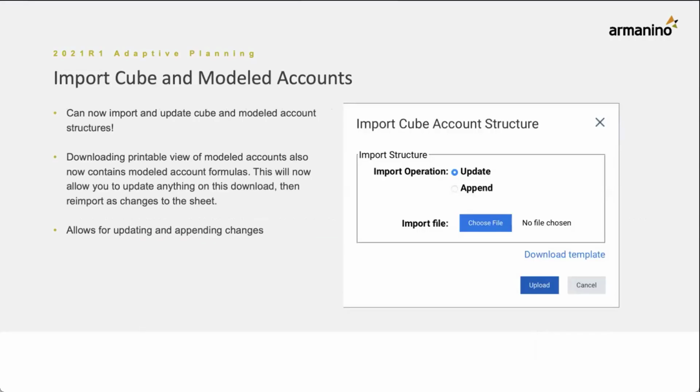Here's another one of my favorites. Actually, this is my most favorite one in this release. It's not a huge feature, but it's, like I said, one of my favorites. So I'm not going to show you Adaptive itself. This screenshot kind of fills in that gap there.